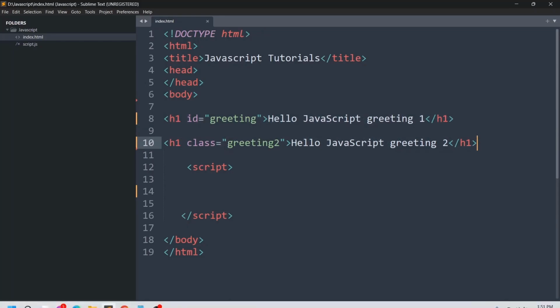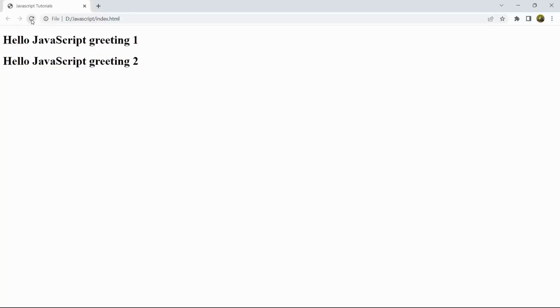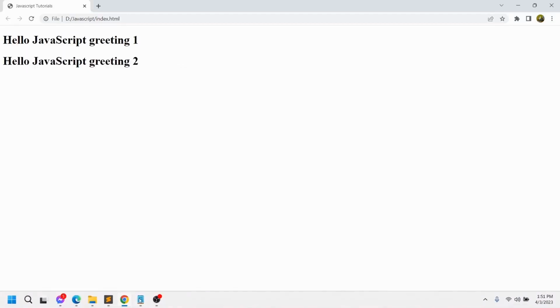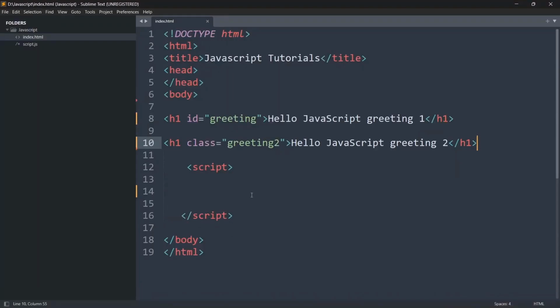So right now if we save this and go to our browser, here you can see "Hello JavaScript greeting one" and "greeting two". Now I'm going to show you with an example how querySelector works. Here I'm going to say document.querySelector, and then we'll give the first bracket, and here we'll give single quotation or double quotation, doesn't matter. Inside this we are going to mention the ID.